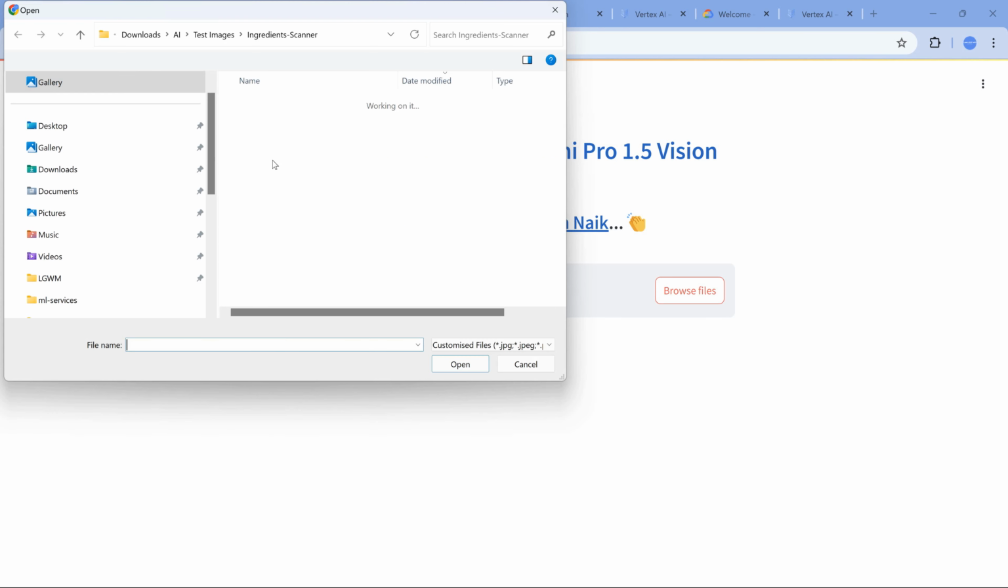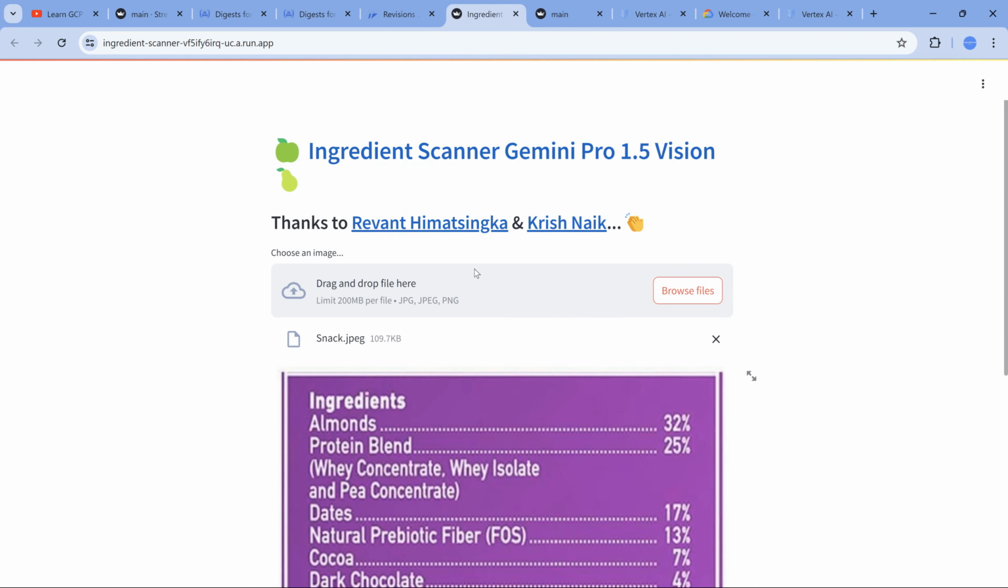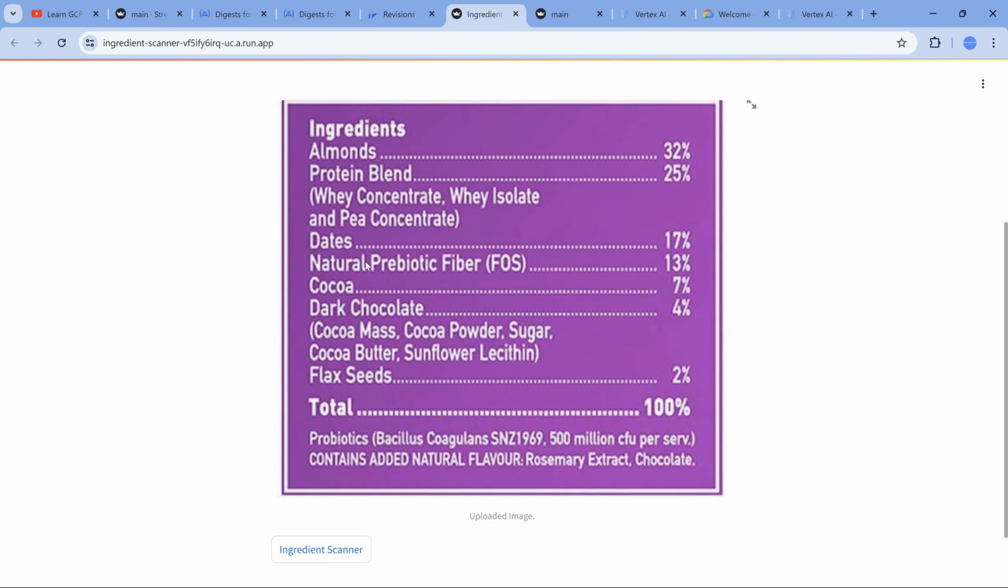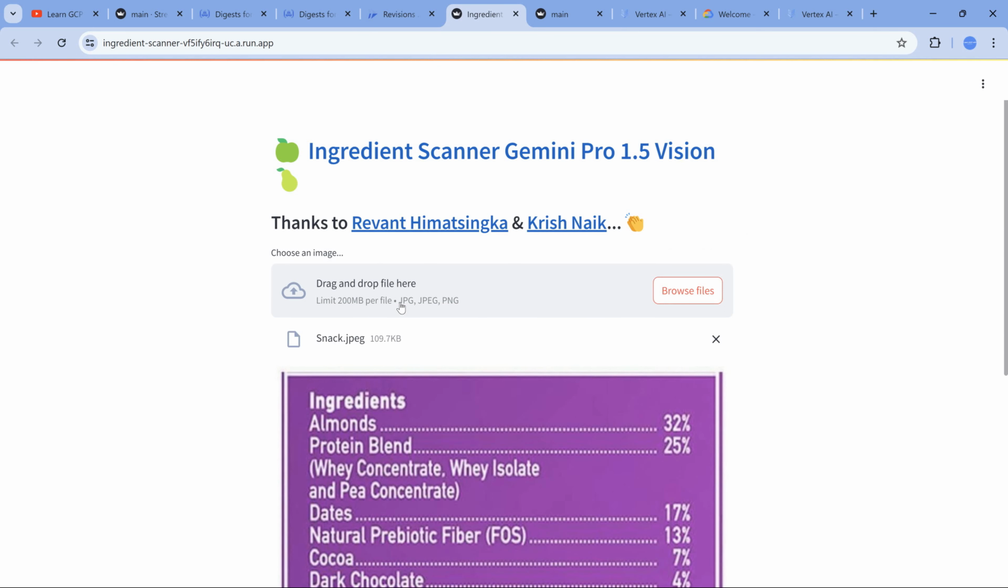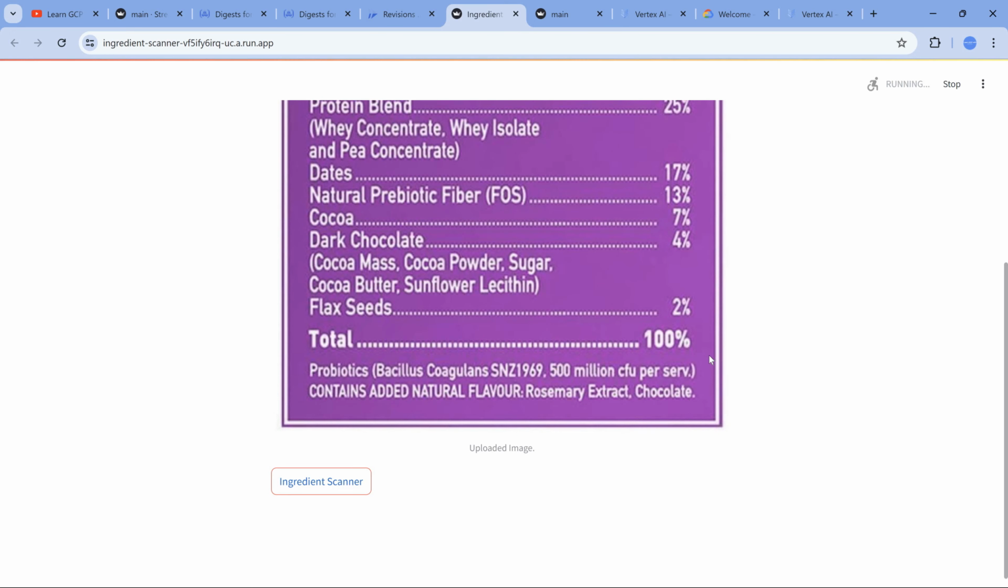Now let's go ahead and scan with the stuff. Looking at the ingredients, all credit goes to Revant for teaching the entire community of India which is good and which is not good. Looking at this one at a high level, I can say, except the sugar piece, at least based on what I have learned, it looks like an okay kind of snack. So let's see what the ingredient scanner is going to say, which behind the scenes is using Gemini 1.5 Pro.